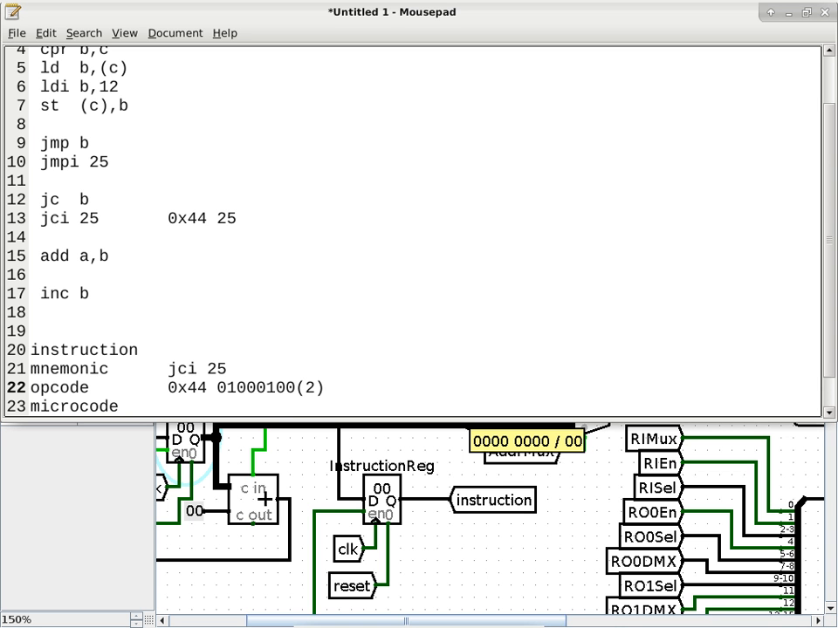That's the actual opcode. The 25 is not technically a part of the opcode. It is the byte after the opcode, but it is needed in order for the instruction to execute. And then the last one is microcode. The microcode is whatever is at ROM location, in this case 440. That's the first slice of microcode corresponding to JCI. So that's kind of how things are related.